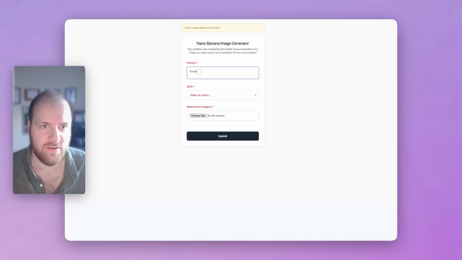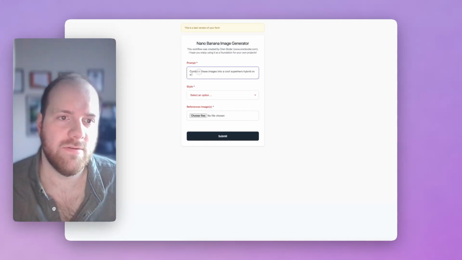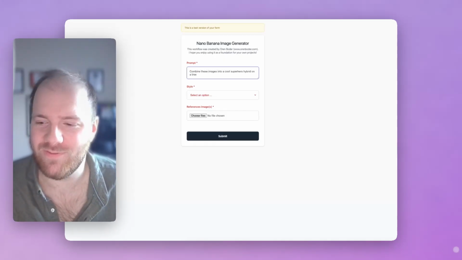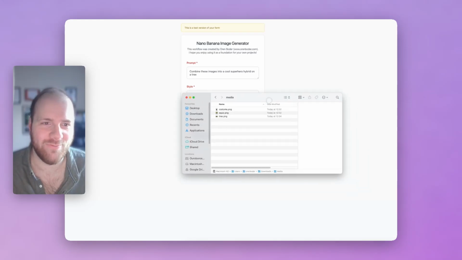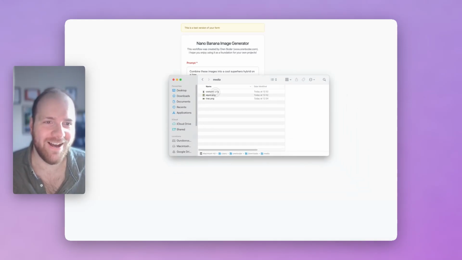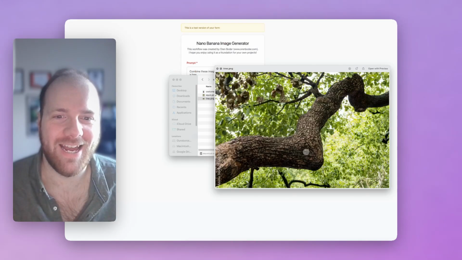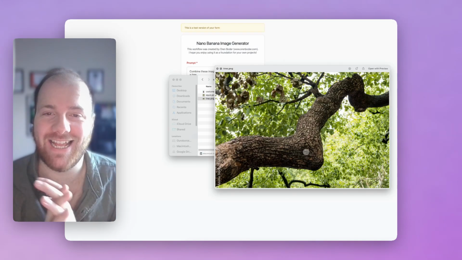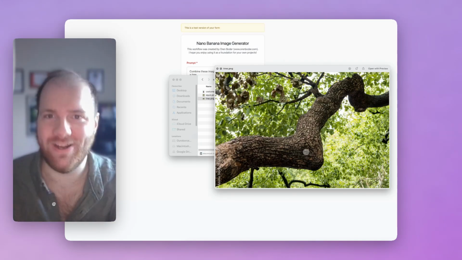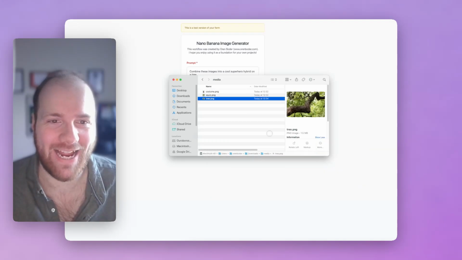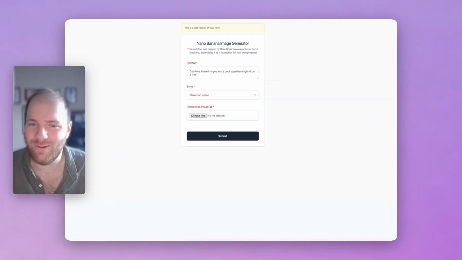For the prompt, okay, let me show you the images that I'm going to use first to clarify why I've put that prompt. So I have a costume, just a Superman costume. I have a squirrel and I have a tree. And we're going to combine these together to make the squirrel be on the tree in the costume. So that's what we're aiming for with this one. That's why I combine these images into a cool superhero hybrid on a tree.